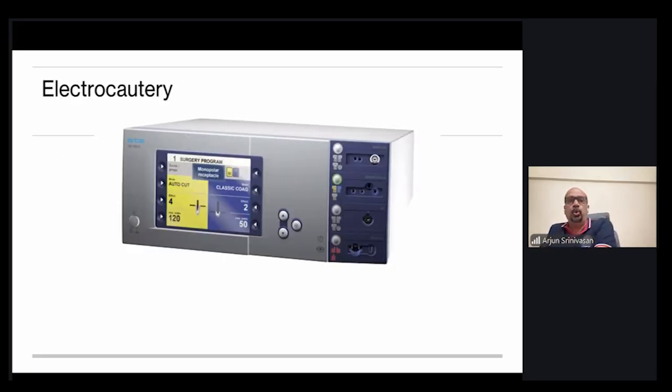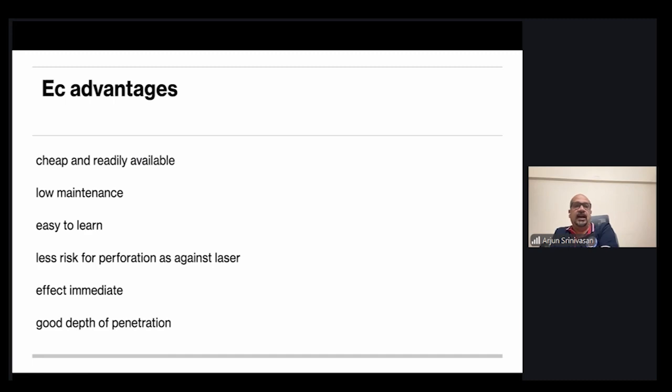Now comes the poor man's tool for debulking. Electrocautery is something that all of us have access to. Even if you do not have it in your bronchoscopy room, you can have access to the electrocautery machine from your surgery friends. And this is cheap and readily available across the hospital.